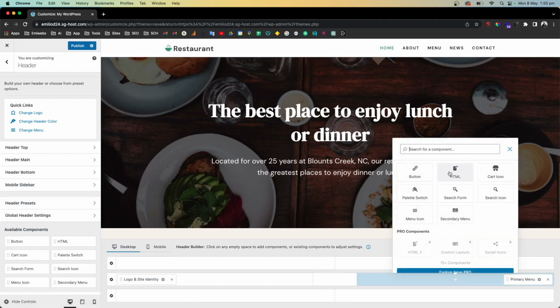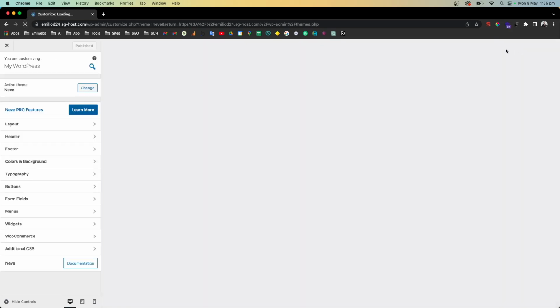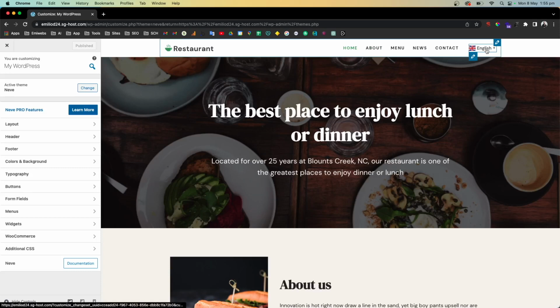So I'm just going to go to the HTML, right? It's something you can also write in there. But what we want is to add the shortcode. So if you go here to text and add the shortcode, it will also display there. So if I now publish and refresh, right, you will see on the right that it displays the flags of this plugin.